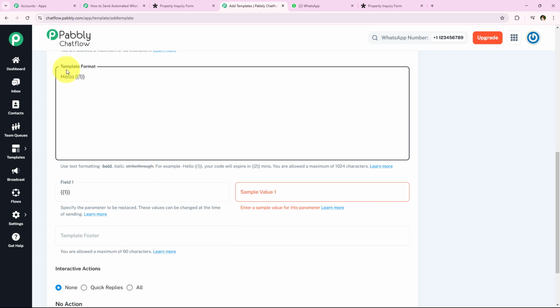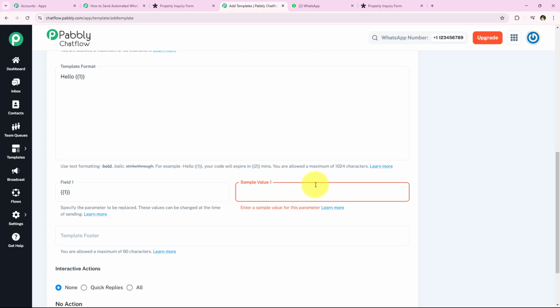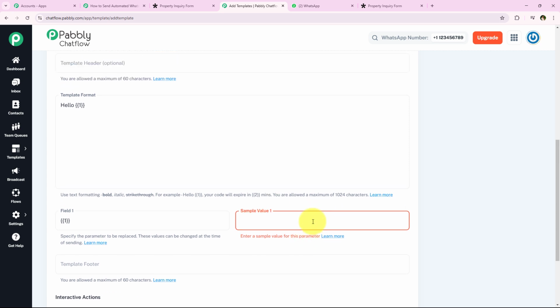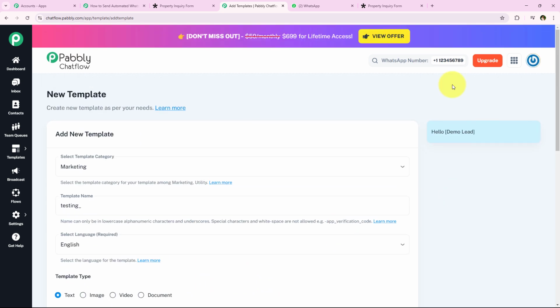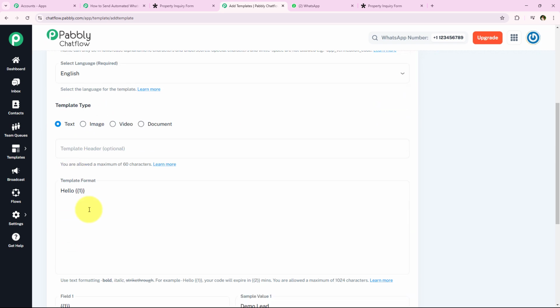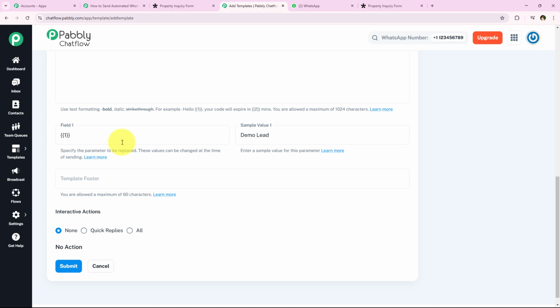Alright, and to complete adding the variable, you have to give the sample value right over here too. Let's say I want to keep it as demo lead. So I'm just giving it as the sample value. Yes, you can see that something like this would be sent as a message, which is "Hello demo lead". Now after completing this template format, we're going to move forward.